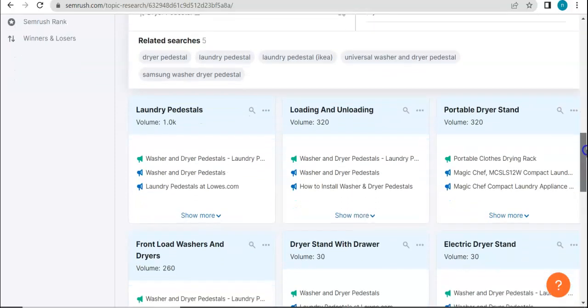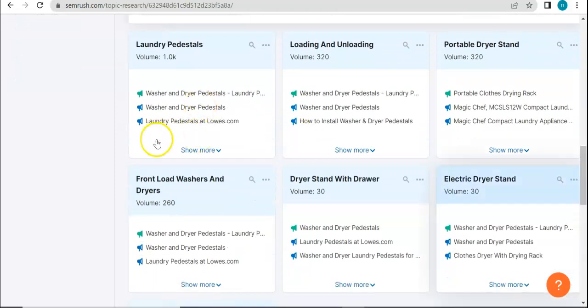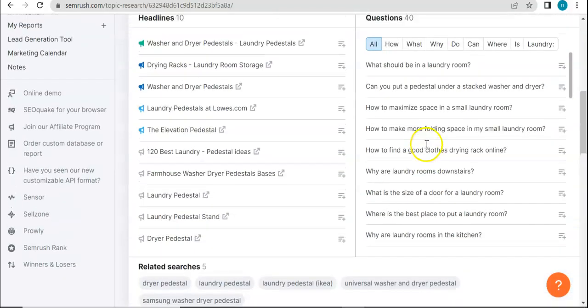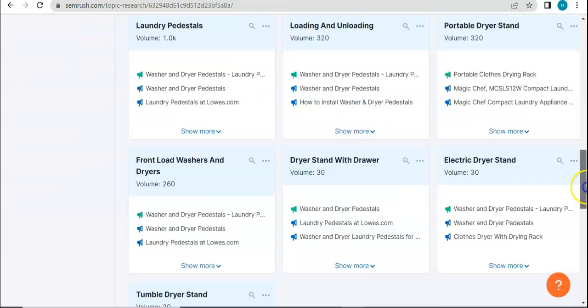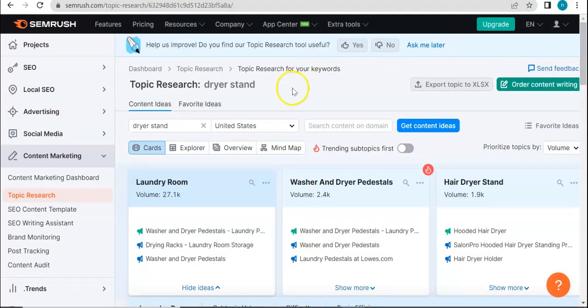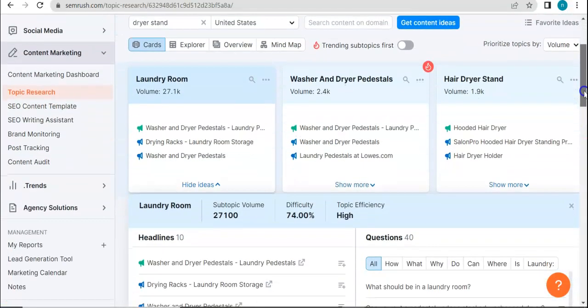So here we have more. If you click on this, it would show up like this. And then you can also favorite the ideas and view those right here. You can also export this into an Excel XLSX file. And yep, you've pretty much got it.